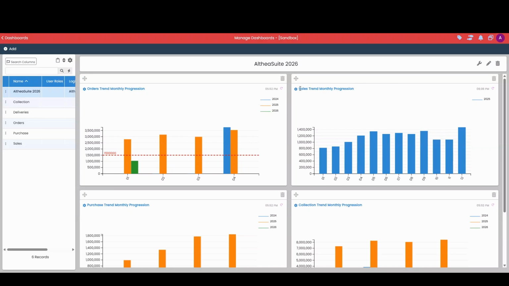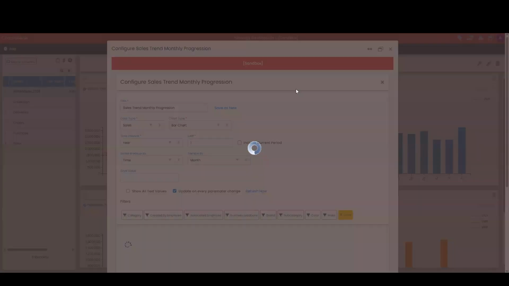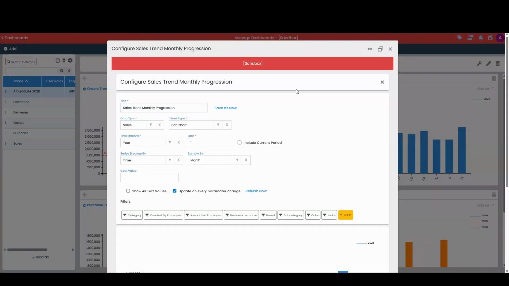Now that you have your graphs situated the way you want them, we can manipulate these graphs by hitting the gear icon right there. This will allow us to get into the configuration part of our KPI. So this one right now is looking at the sales module and it's a bar chart. This is going off of the years as the time interval, and I want to look at the last 3 years.